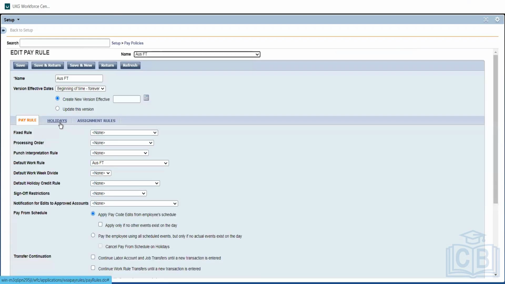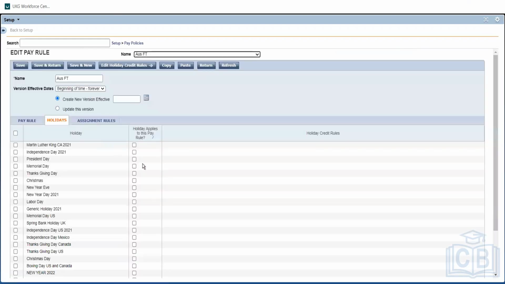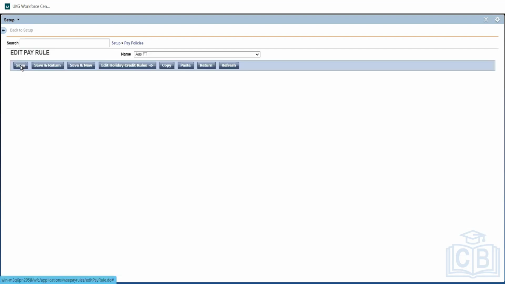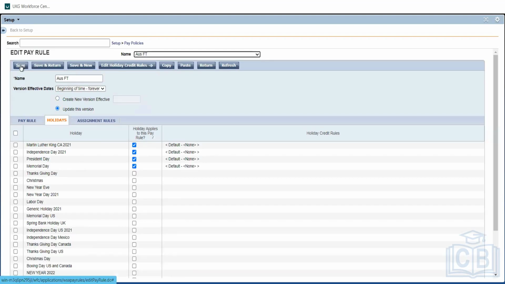So here there is a separate option called holidays. We need to select what holidays apply to this rule. If I pick the first 3 items, only these 4 items will be applicable to an employee assigned to this particular payroll. On these holidays, he will be automatically paid.